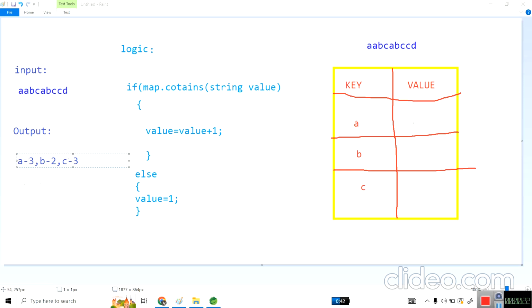He has given this input: A, B, C, C, D. He wants the elements which occur more than 2 times. So A is equal to 3, B is equal to 2, and C is equal to 3. But here, if you see, D occurs only one time, so we don't want to print D. We only want to print the duplicate values. So the approach is very simple if you go with a hash map.